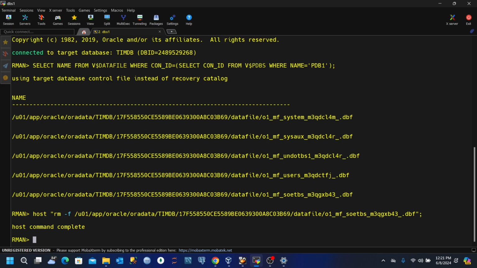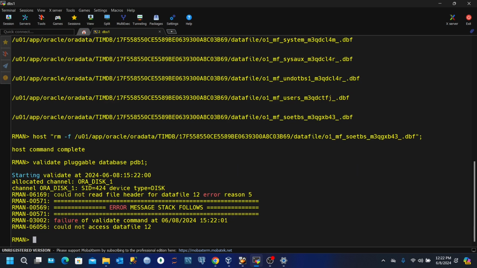Now, for us to be able to detect this as usual, we'll need to use the validate database command, or validate pluggable database this time, because this is from the pluggable database PDB1. So we're executing the command validate pluggable database PDB1 to be able to discover the missing data file. Let's just execute and see how it goes. It says could not access data file 12. So obviously data file 12 is missing.